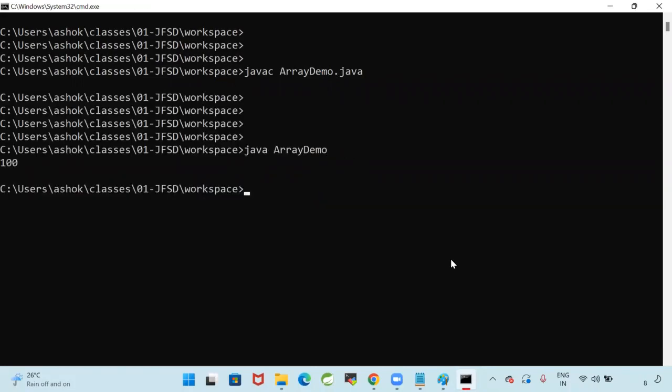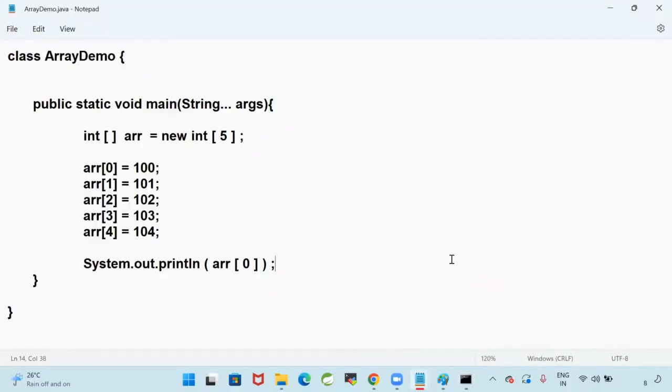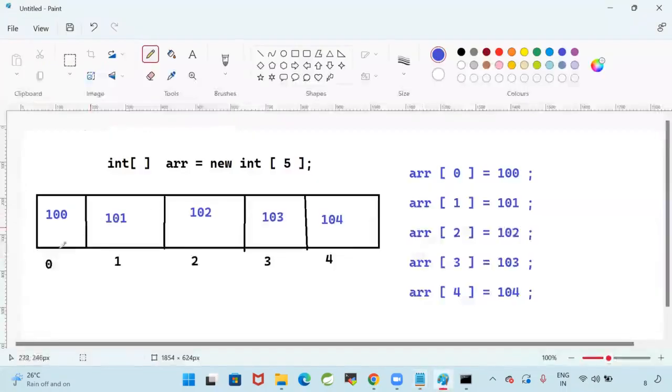Am I getting 100? Yes. Why am I getting 100? Because array of 0 means the 0th index value it is going to retrieve. Can I directly get the last index value? Yes, array of 4 I am giving. That means the index is available. In any index you can store the data, and from any index you can retrieve the data. So the beauty of arrays is indexes.